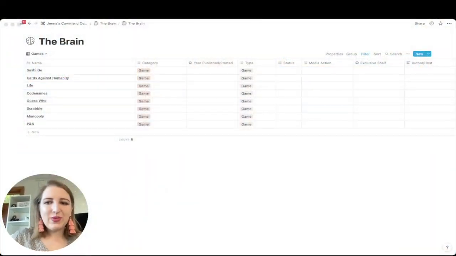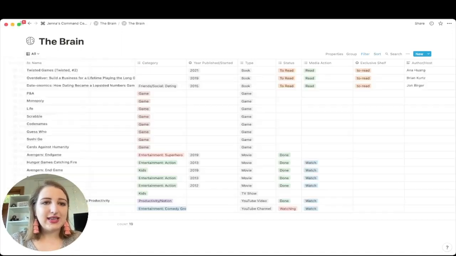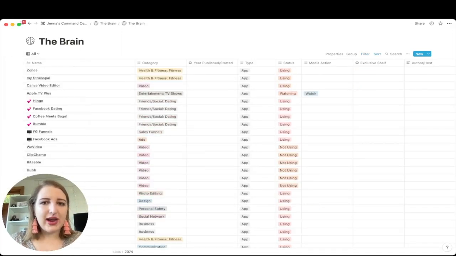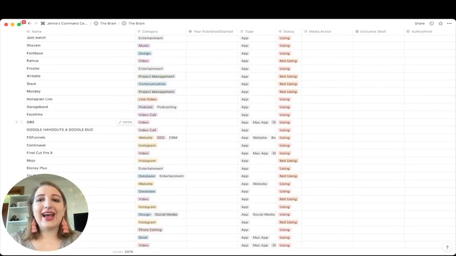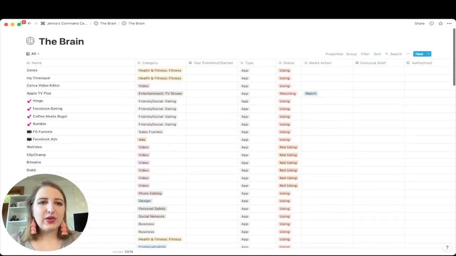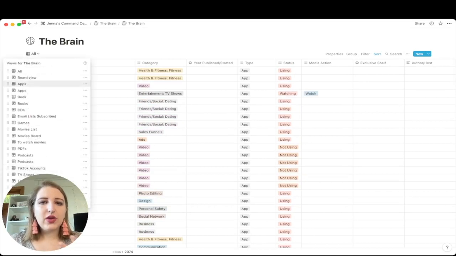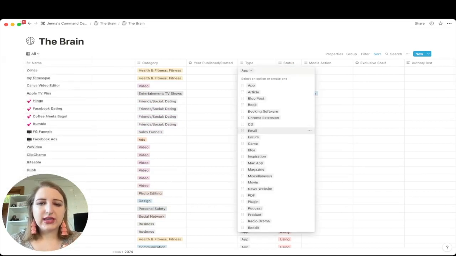Okay, so I wanted to show you guys The Brain. So basically what this does is it has everything on here, right? Apps, it has websites, it has TV shows, movies, everything that I currently use. So I kind of wanted to show you how I use it. So it comes with all of these types already over here. You'll see there's like a ton of them. I don't even use all of them.